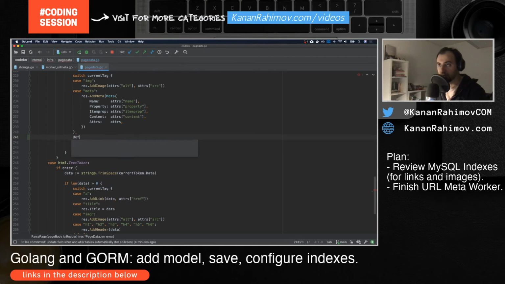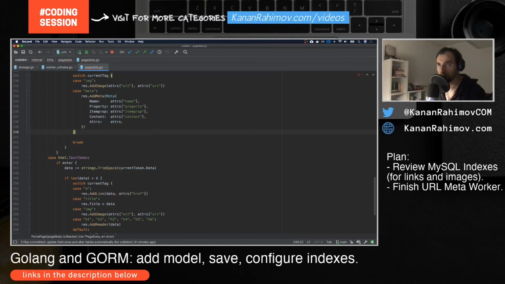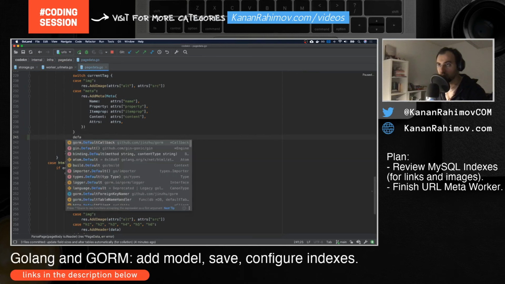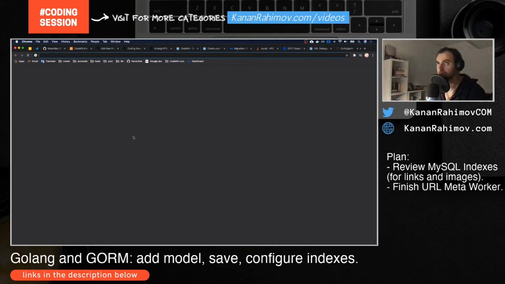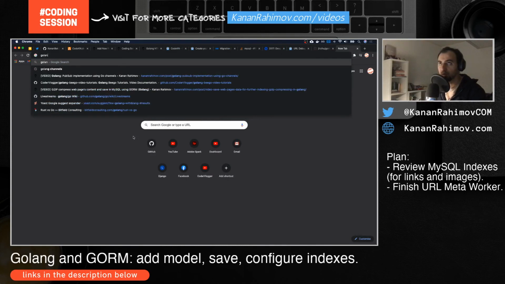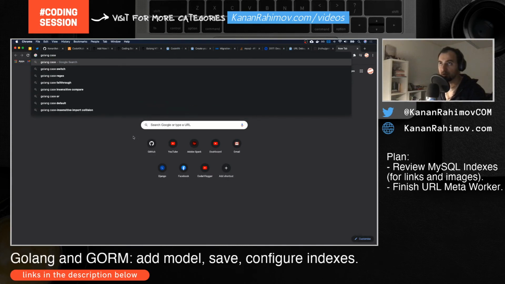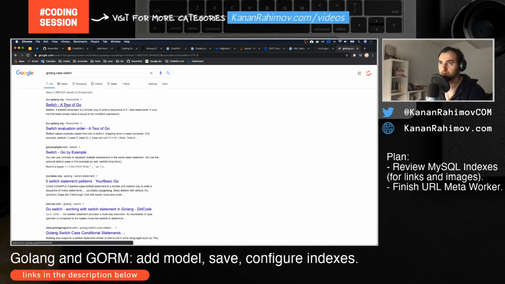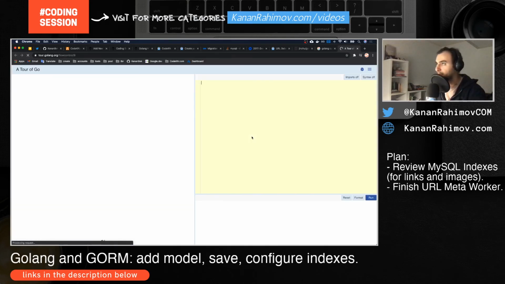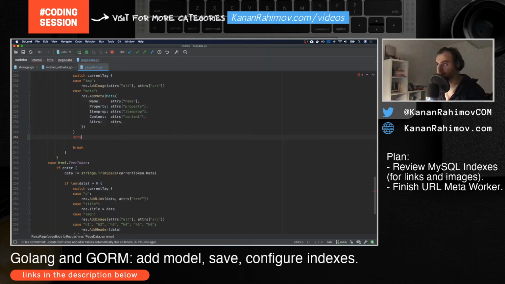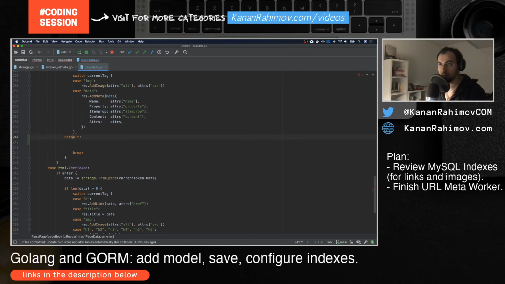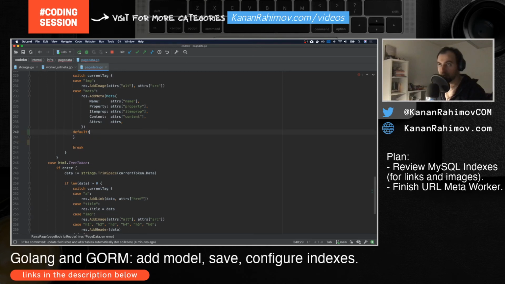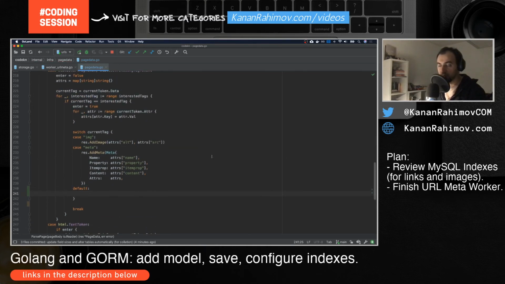Default, or no, default. I forgot how it's done in Golang, the switch case. Yeah, default. And I was typing it outside. Yeah, that's a problem. Okay, so by default, what we will do, we will mark as enter.